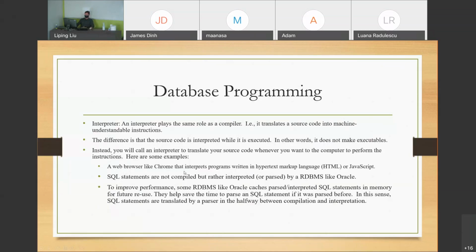For example, we all know the web browser, right? We use a web browser to search for information and to present the information, and the information behind it is all written in HTML. HTML is kind of like a programming language too. It's the HyperText Markup Language, or sometimes JavaScript.